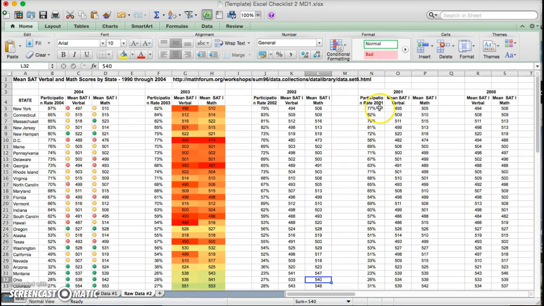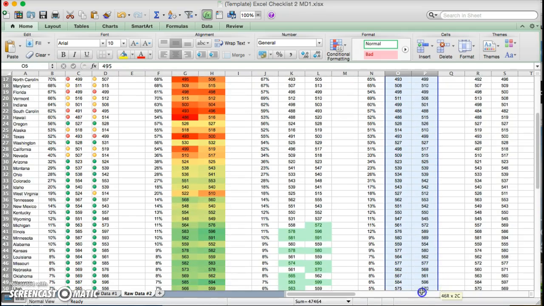So for the final one here for 2001, what I want you to do is, on this one we did a 3-color scale. I want you to choose some way to do a 2-color scale with this data right here.